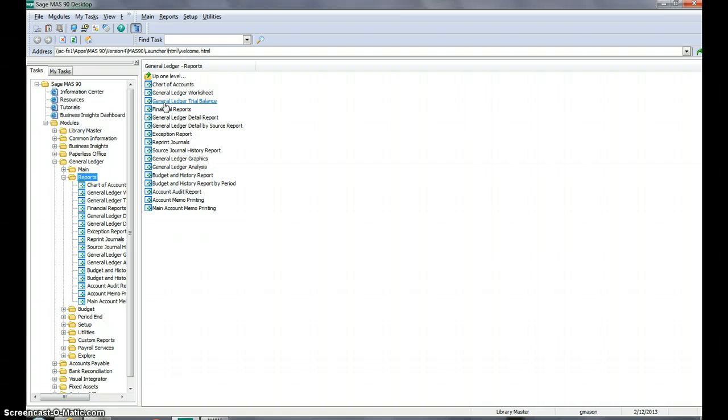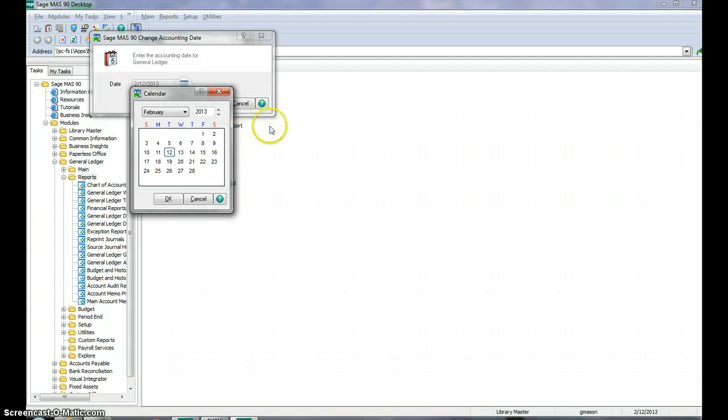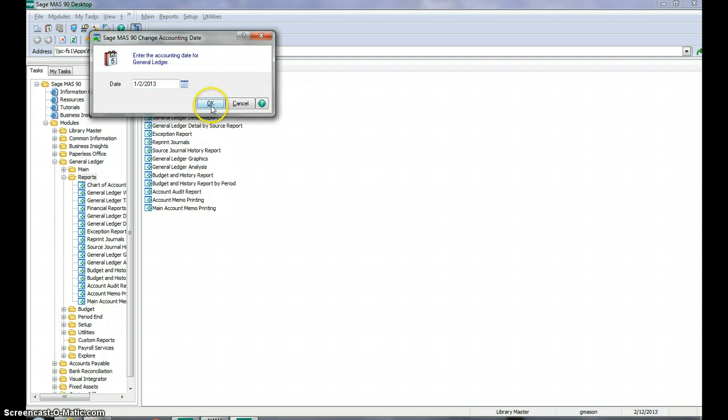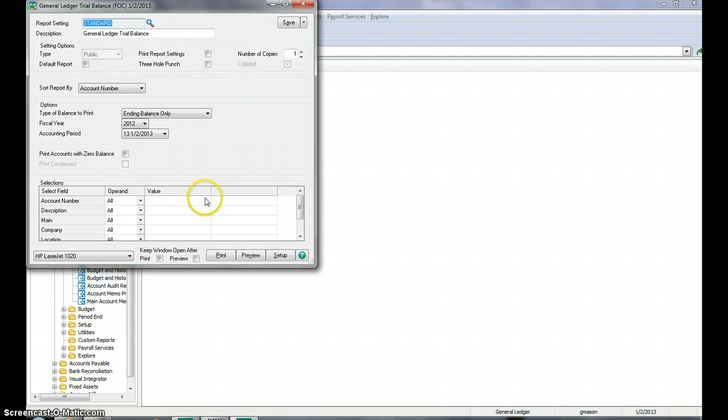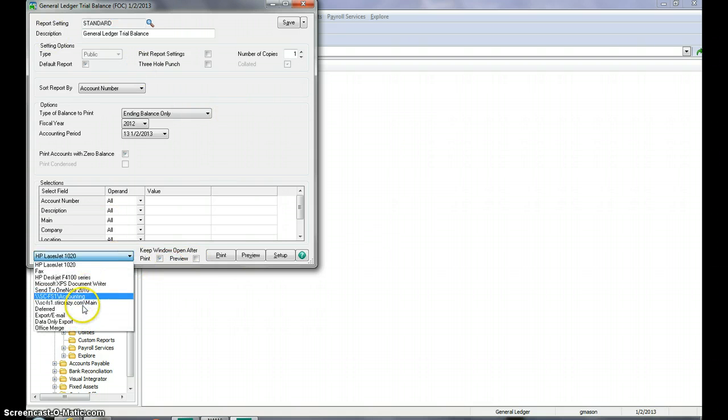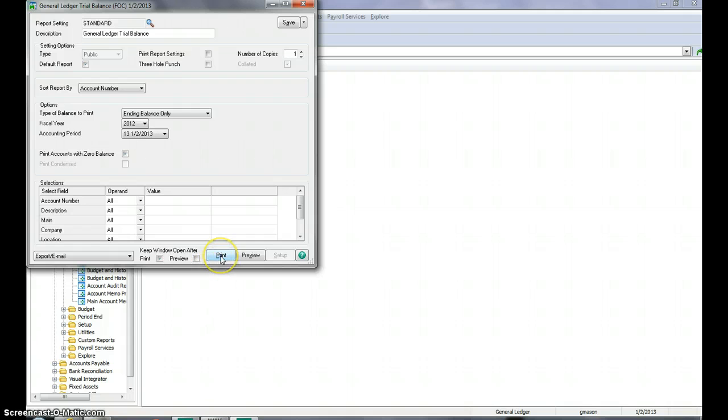You're in Mass 90, you want to run a general ledger trial balance report. You want to make sure you have the correct date for the year, the fiscal year end, and for our purposes, it ended January 2nd, 2013. So you leave all this as it is. You want to click down here, export, and press print.